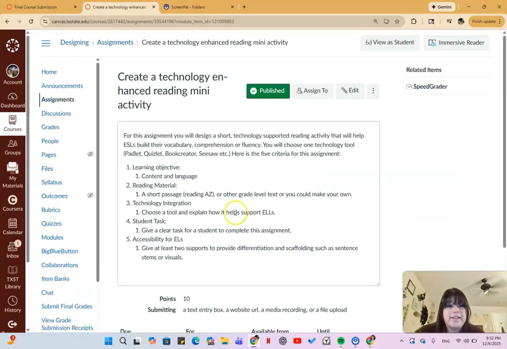So that's actually one of the domains that we're talking about. So for this assignment, they would be doing a learning objective, but this time they would have a content and a language objective, which is something that I do every day. They would have a reading material, so a short passage. It could be from any website as long as it's a grade level text that they are currently in. And then they would choose one technology integration and explain how it supports ELLs. They would give a clear task, so they would make this a task or a lesson for students, and then they would provide accessibility for ELs, so providing 2 supports or scaffolding, so visuals or sentence stems could work within this assignment.